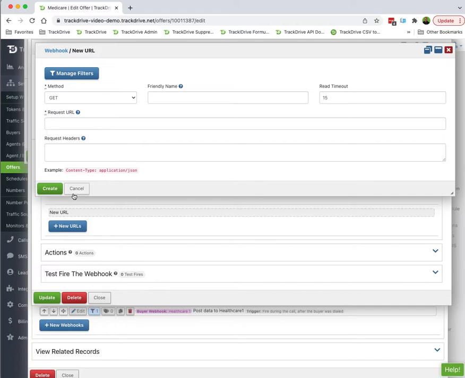Your buyer will give you posting instructions. If you're not very good at it, no problem. TrackDrive will help you key those in. But I can do get, post, JSON, whatever, to get the data over to the buyer in real time. So these instructions would come from the buyer.